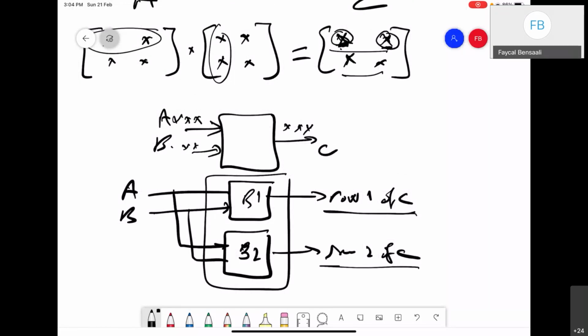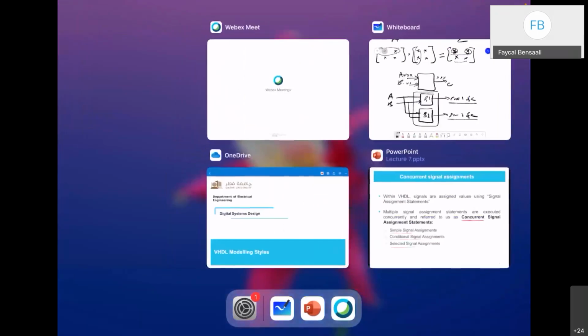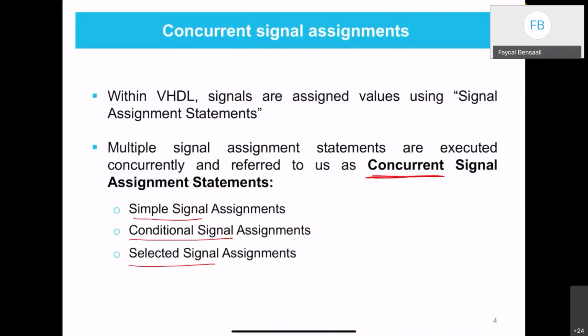How can we do this? We can do it with the concurrent statements. Here we have simple signal assignment, we have conditional, and we have selected. So I will start with the first one.